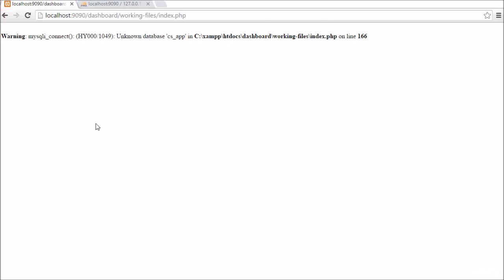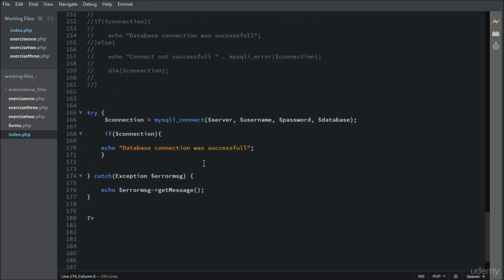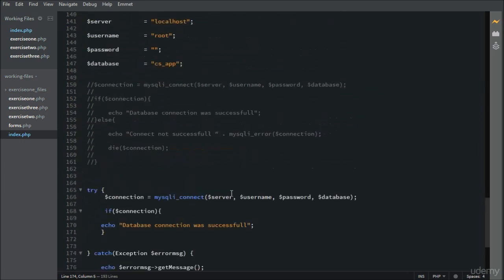Now this is it. We get a very simple, nice error. This error is more clean than the previous one. It tells you straight away, listen, this function tried to work, but there is an unknown database on line 166. So I think this try and catch method is working perfectly. This is basically a practical demonstration of how you can use the try and catch to establish your connections to a database.